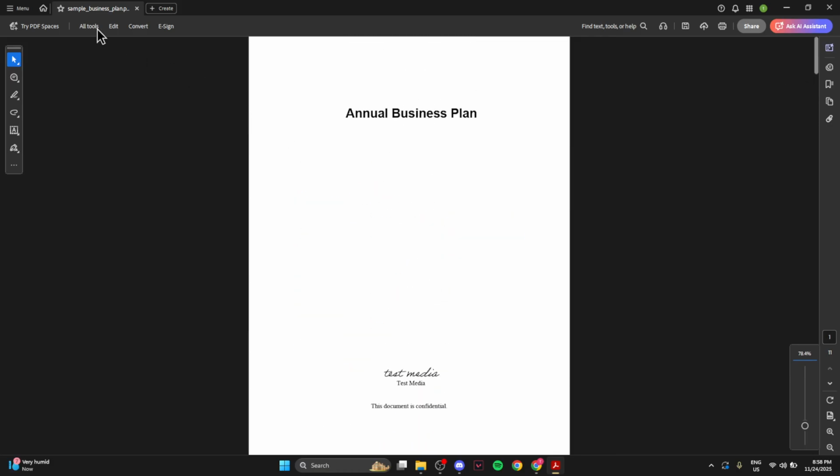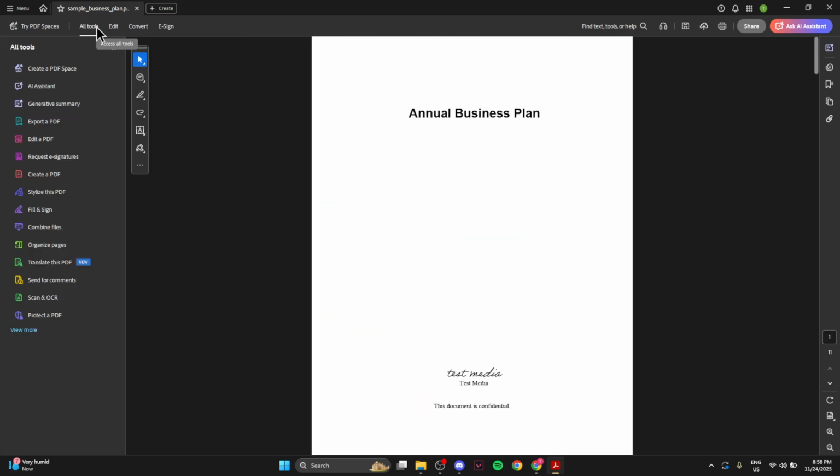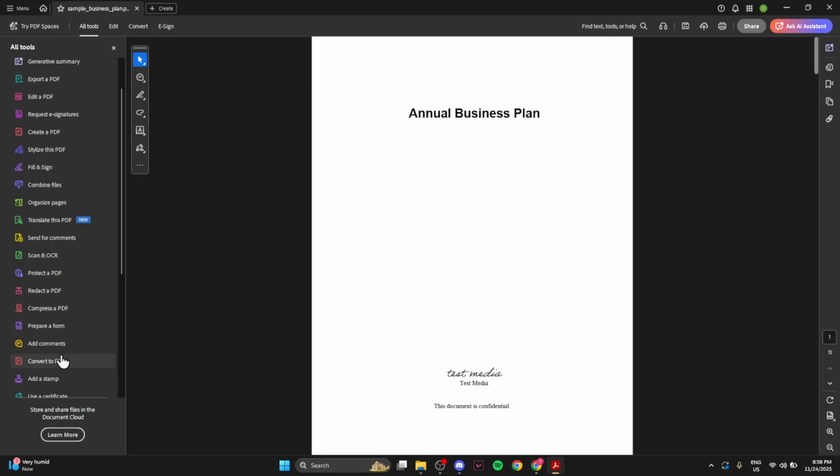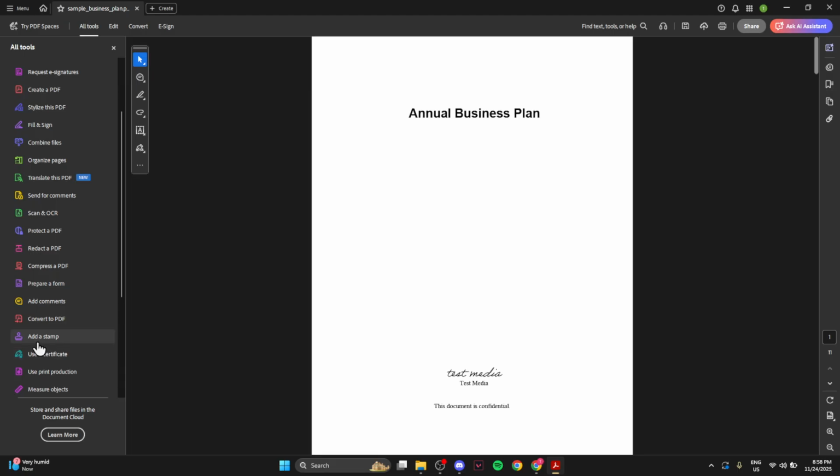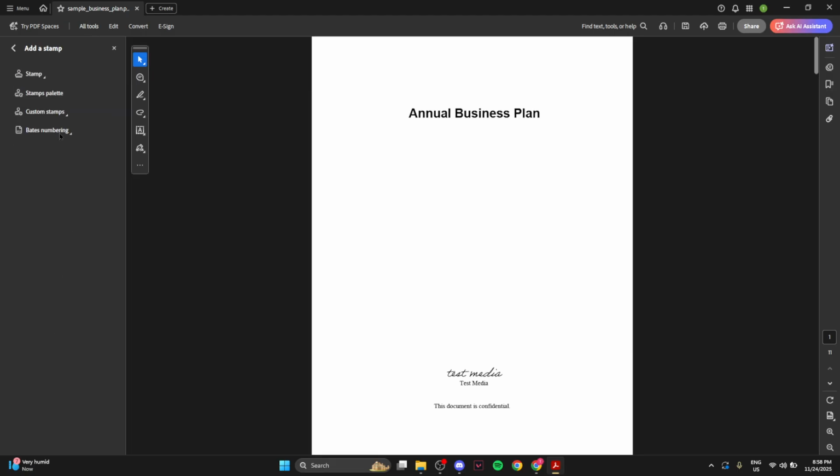Now, with your document open, look towards the top of the screen and click on the Tools tab. Here, you'll find a wide array of tools designed to enhance your PDF interaction. From this menu, select the Stamp option. This is where you'll start creating your custom stamp. After clicking on Stamp, direct your attention to the menu that pops up and find the Create option. Clicking this will be the gateway to designing your stamp. It's an intuitive process, so go ahead and click it.